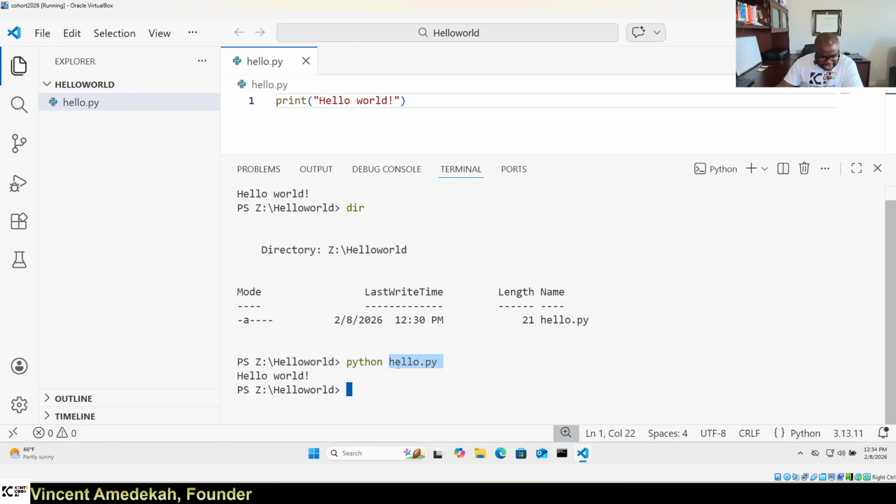And I say hello.py because I am already in the hello world folder. When I say hello.py, it knows that this is the file I need to run. So when I say python execute this file, it's going to execute the instruction that is in the file. And the instruction in the file says print hello world. Okay, so that is how it goes. That is how you can write your first code in VS Code.